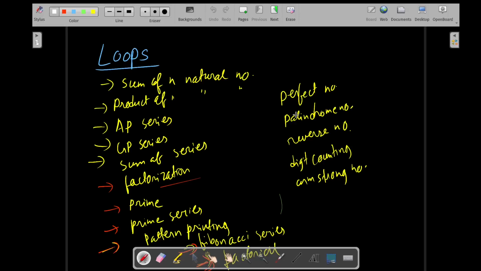Hello and welcome to the final part for the exercises of loops. We already have completed the two sections for exercises.